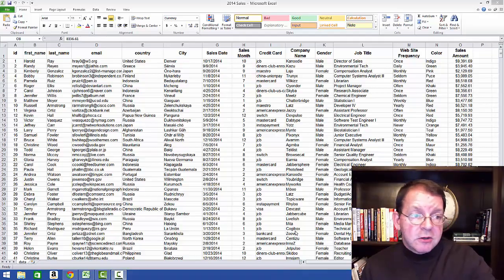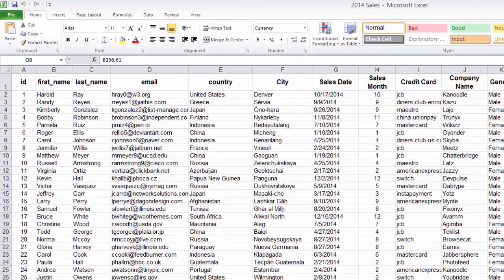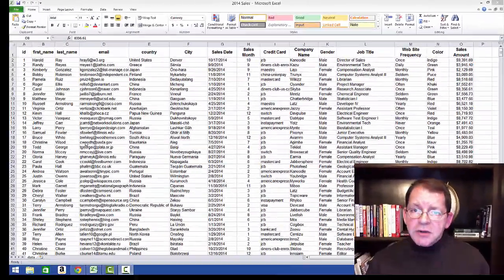And oh, by the way, here you can see the data that we have here. Pretty straightforward: name, where you're from, the country, the sales amount over here on the right, the sales date here in the middle, and the month of that date, in the middle as well here. So let's go ahead and get started on our first pivot table.